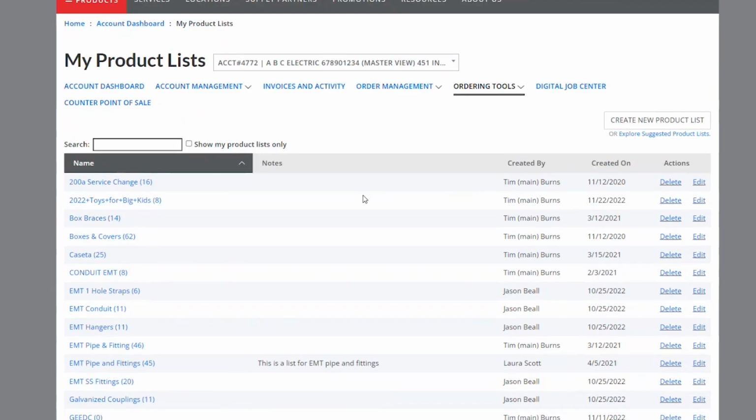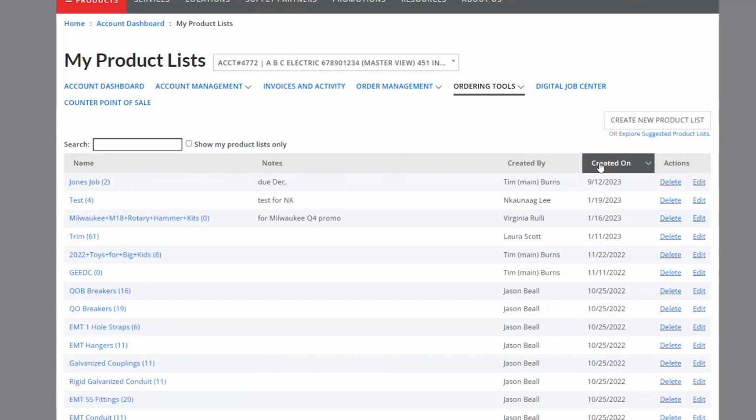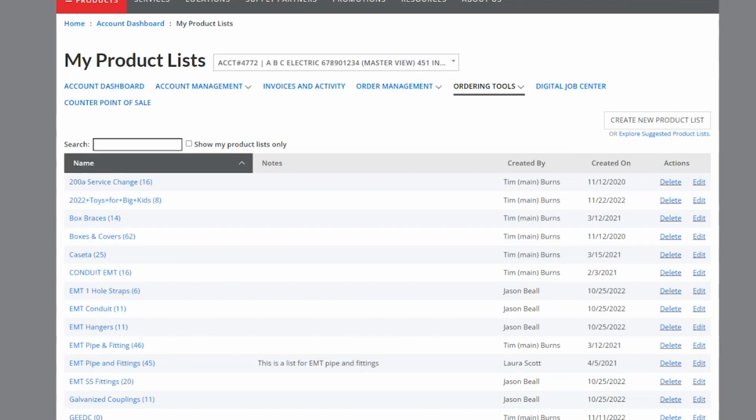You can sort by any of these headers to quickly find your list. To find the one we just created, simply click Created On, toggle to the most recent, and you'll see the list we just created. Within an individual list, you can edit the name of the list, the notes for the list, and the visibility of the list by clicking into those different fields.